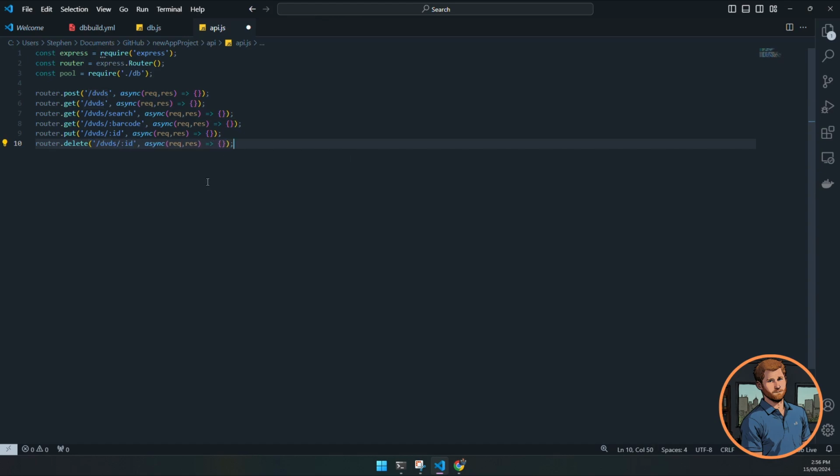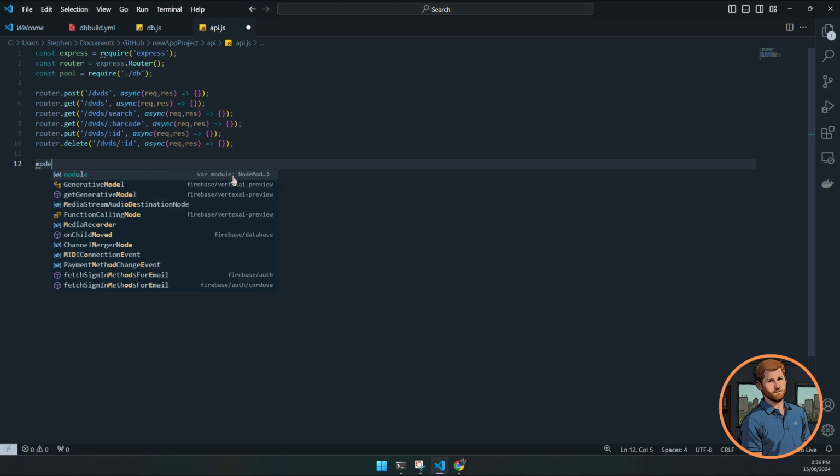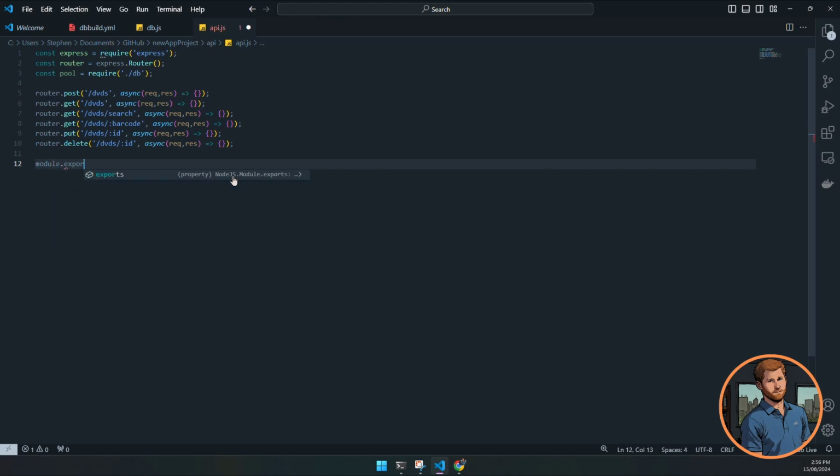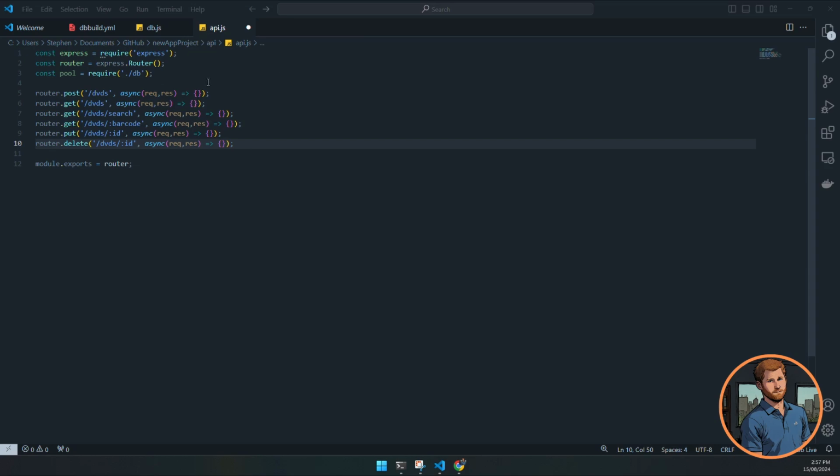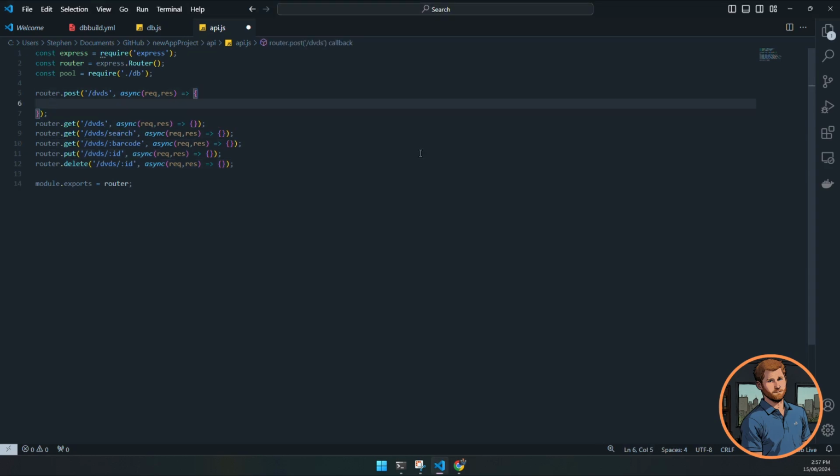Pretty handy. And then we will do a module exports of the router so that our index is able to import the router. Let's build these out. So I'll start with our ability to add a DVD. A lot of these are going to be a bit repetitive, so feel free to skip ahead once you've seen the first few. But first off, we're going to build out our request body.